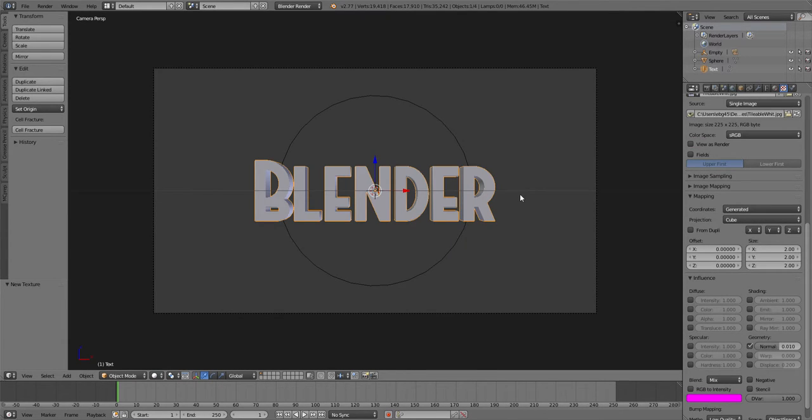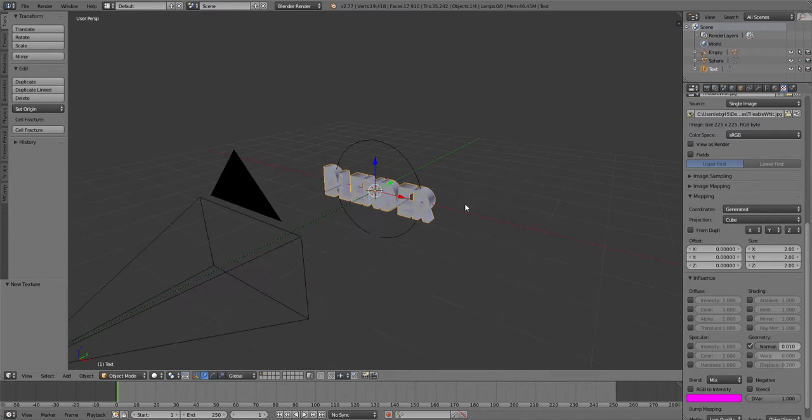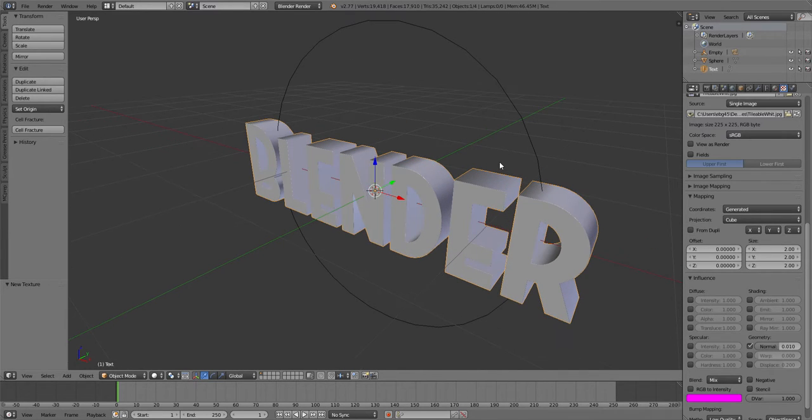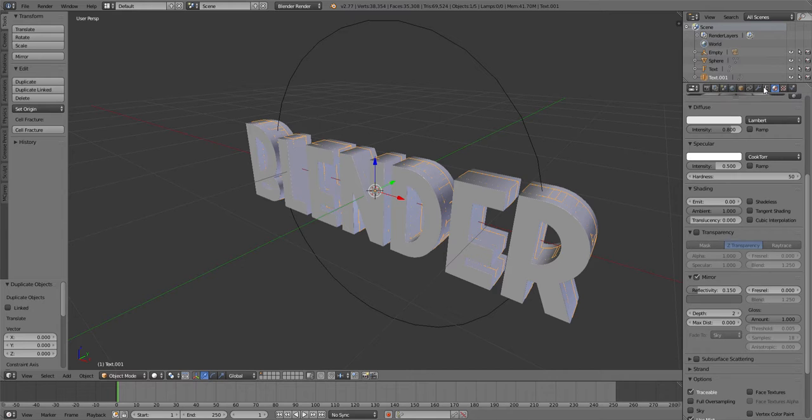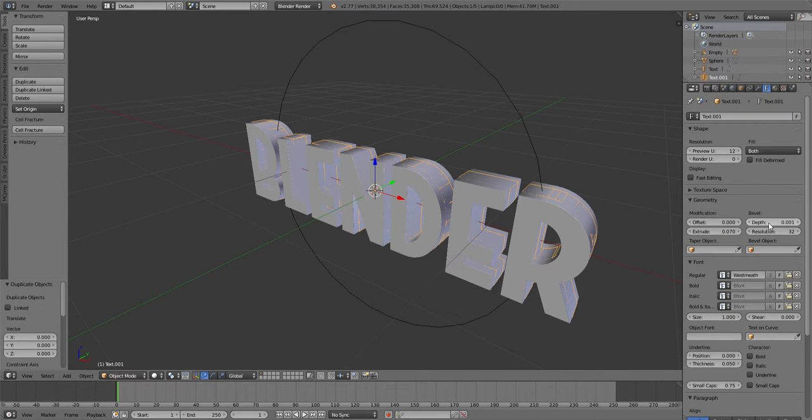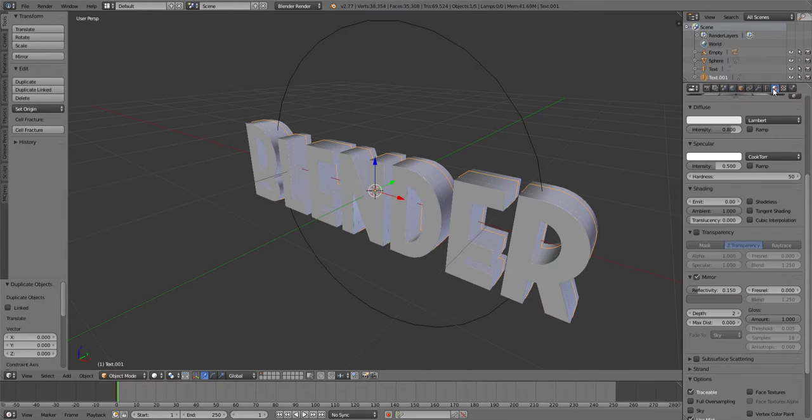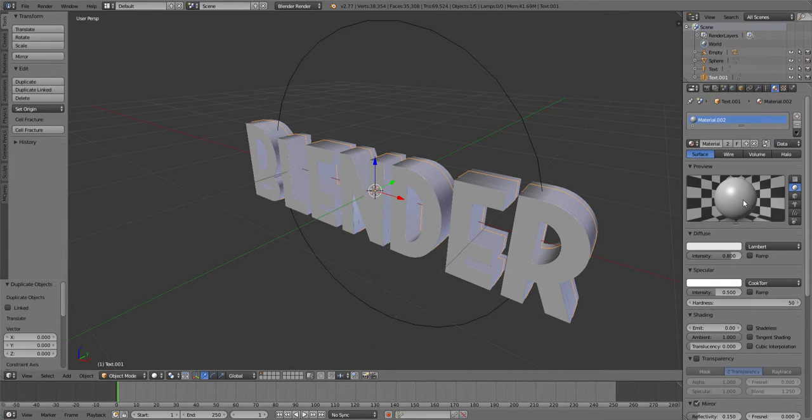Now, what I'm going to do is hit 0 to exit the camera, and I'm going to hit Shift D and then right click for the word. Now I'm going to hit W, E for extrude, and change it to the size I want the middle color. Now I'm going to go to the texturing, or the object data, and change the depth to 0.0013.